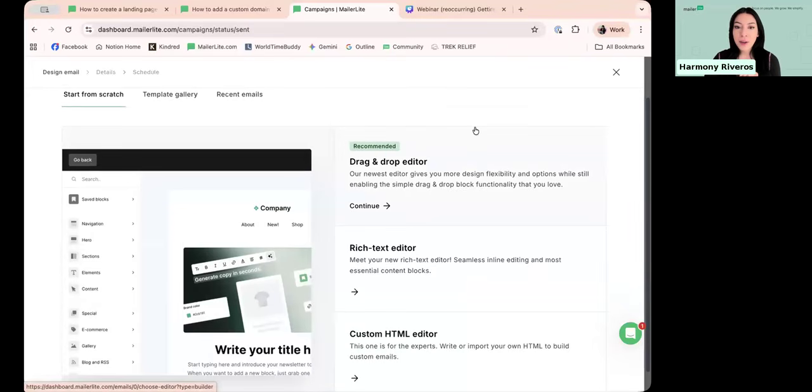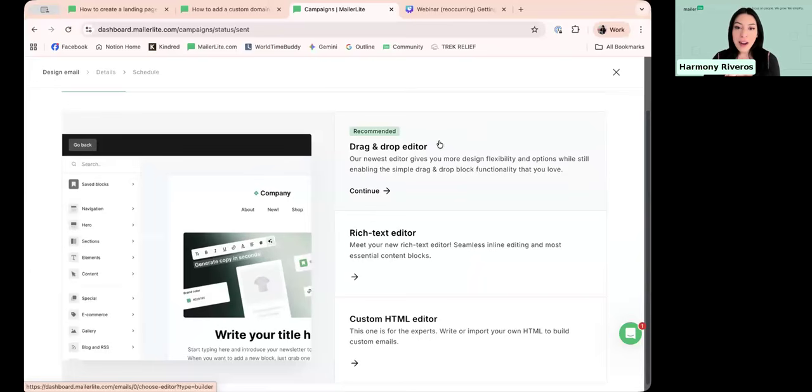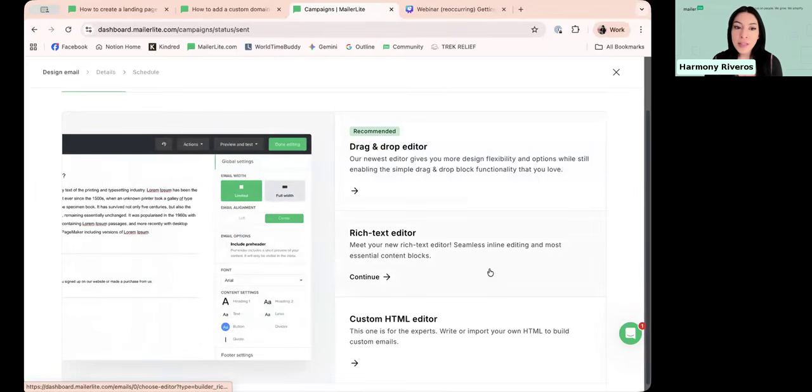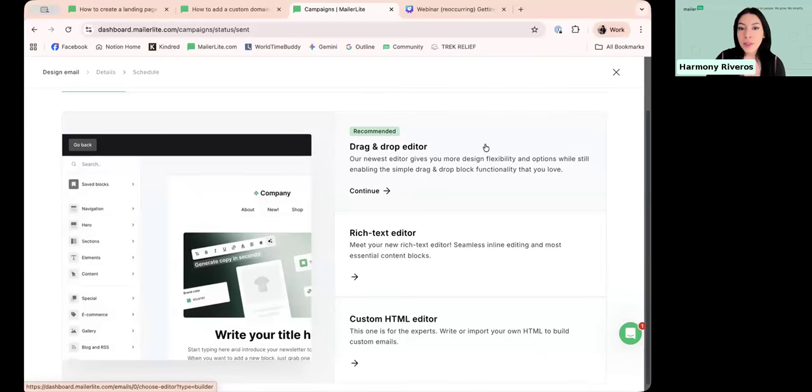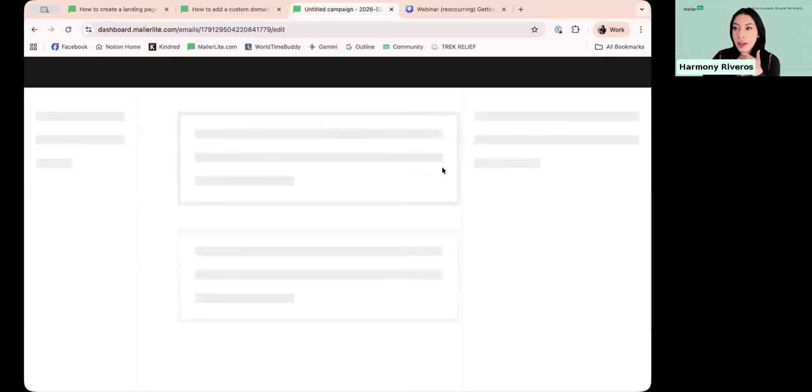So you can see the basic editor. We do have 3 different types: drag and drop, which is the one we'll be using. It is the most common, and the one I recommend if you are just getting started or in general. Rich text is a bit more simple, mainly just for text-based emails only. And then the custom HTML is for those editing with code. That is available on a higher plan as well. Drag and drop is available to everybody, and that is what I do recommend using. Let's go ahead and just go into the editor, give it a minute here.